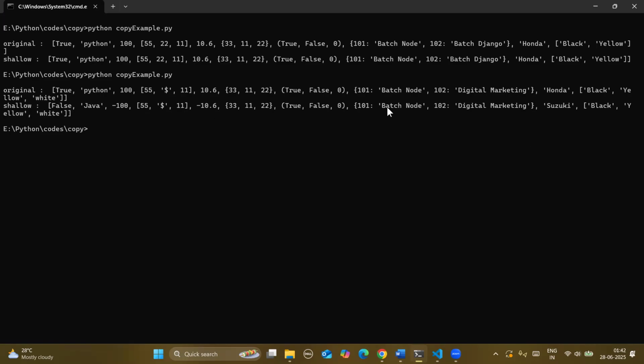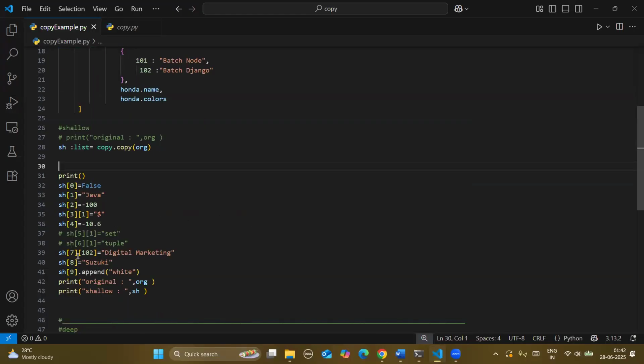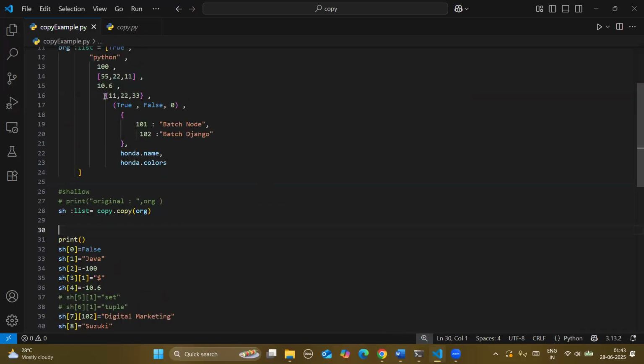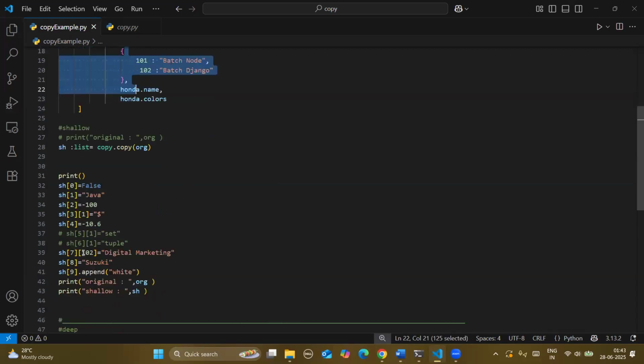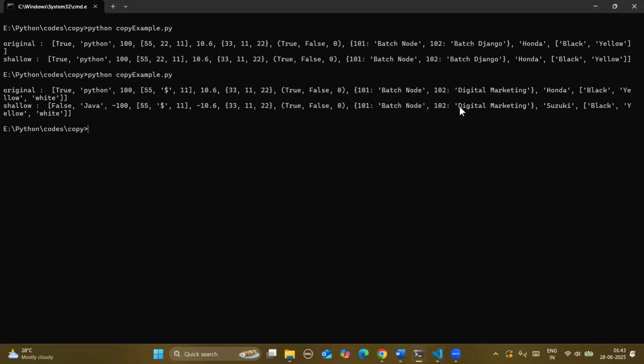You can see this is the batch note, nothing I have done there, but I have made a modification over here. You can see digital marketing in the dictionary. This seventh index is actually holding the dictionary, right? And in the dictionary, at key 102, I have replaced the batch Django with digital marketing. So as you can see, the change I have made in the shallow list is also reflected in the original list as well.